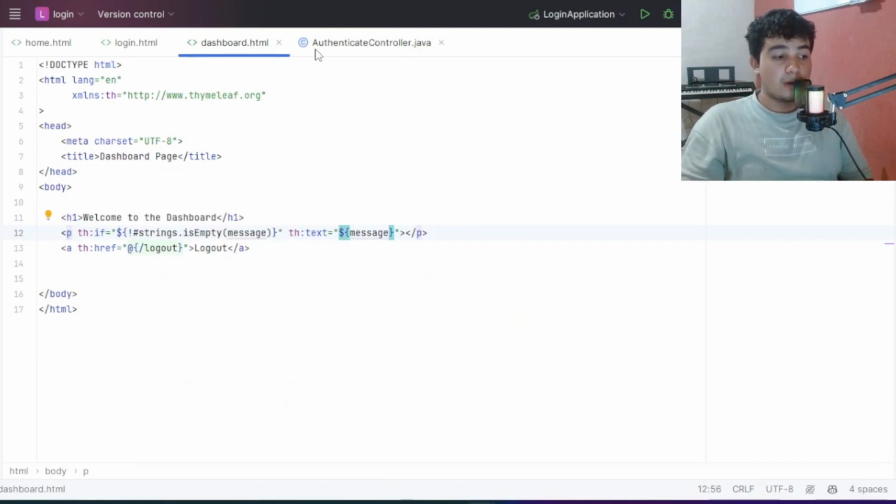And then when I got into dashboard.html, I'm going to be making sure again that if the message sent, or the object sent through by the model and view object, is different from empty, then I'm going to be printing its value. And then I am going to be enabling a link. And guess what? This link will be redirecting to the logout endpoint.